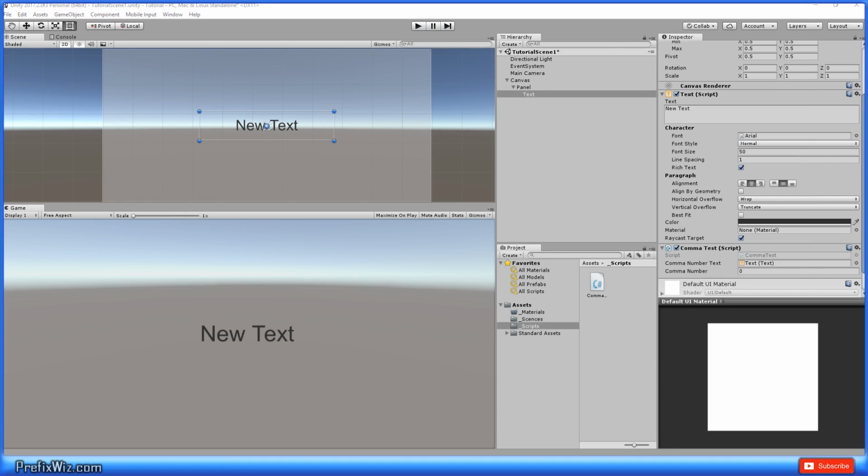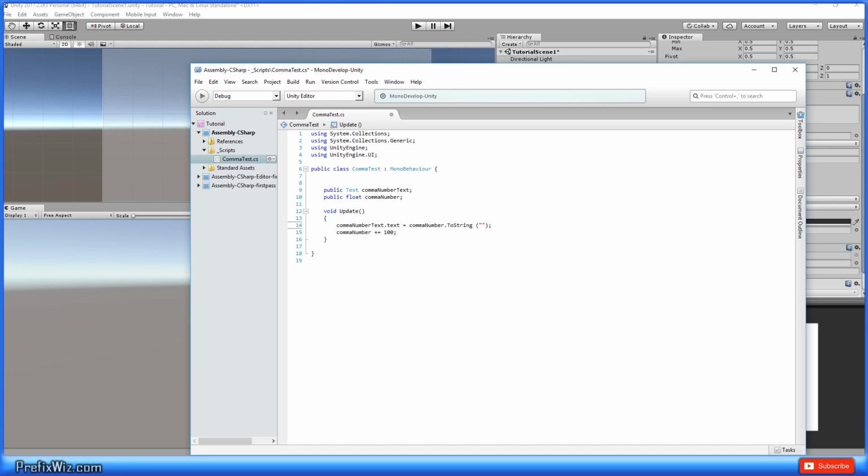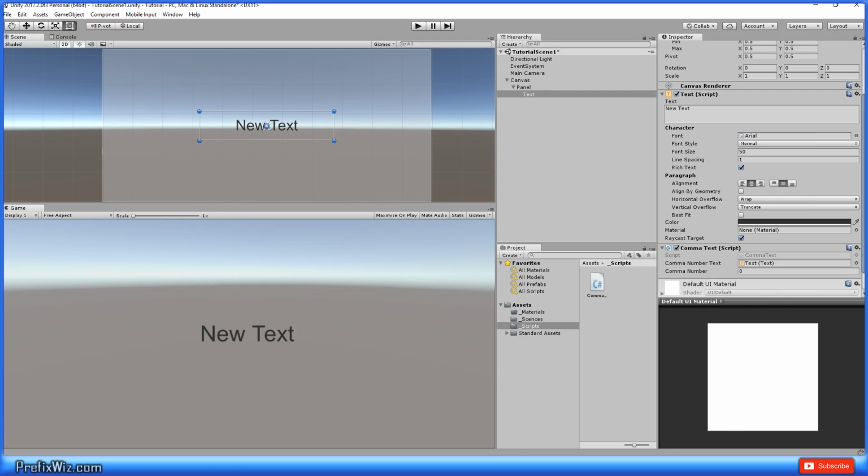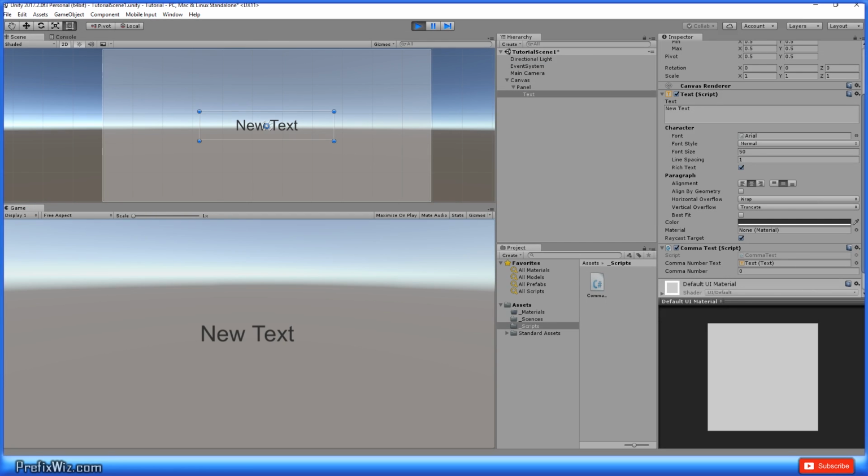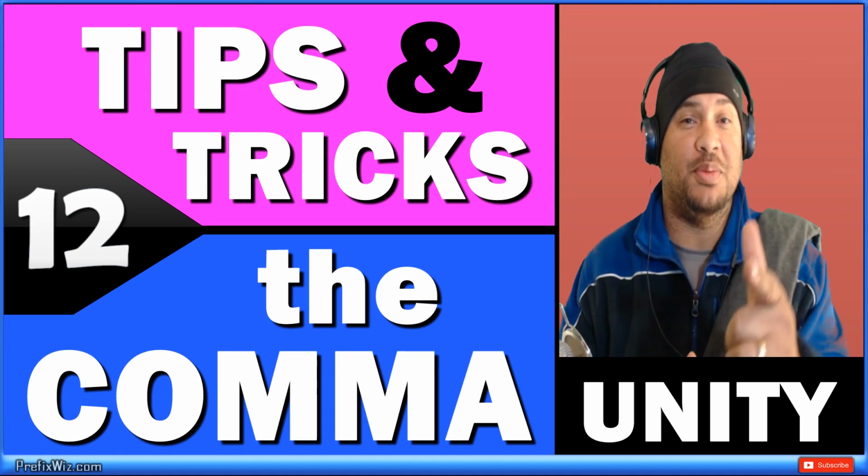So in order to do that, inside the ToString portion, we're going to type N for number, and 0 for zero decimal spaces. If we were to hit play, as soon as it hits 1,000, we'll see that comma appear. Okay, super simple tip for you.